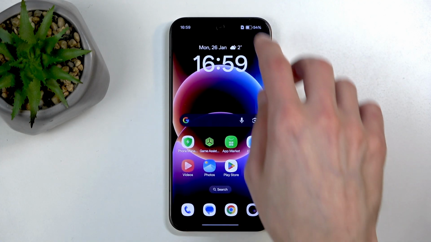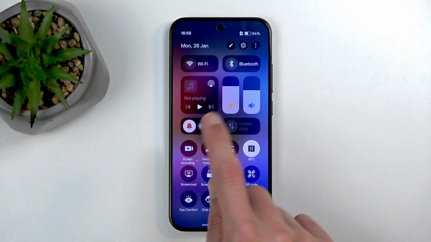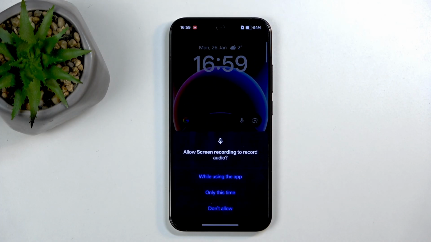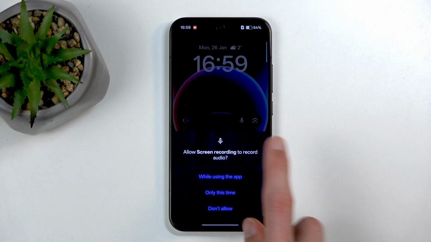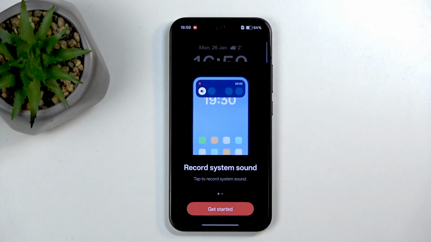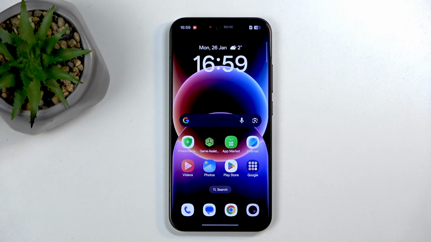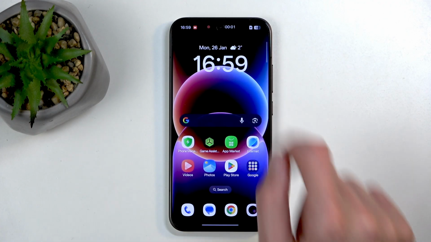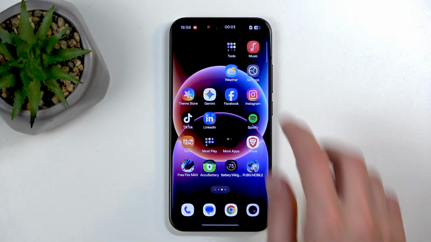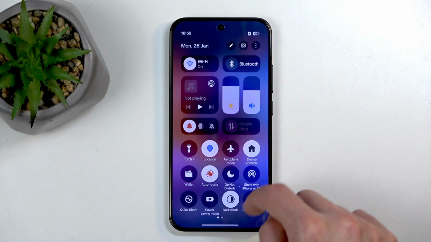So anyway, next we're going to find this toggle once more and tap on it. The first time around it will bring up this window asking for access for audio. Get started. We do have the option to change the sound right here again. I'm just going to jump straight to start recording. You can see it's now recording, and whatever you do right now will be, for the most part, recorded.